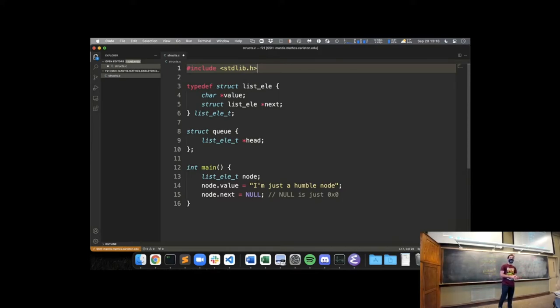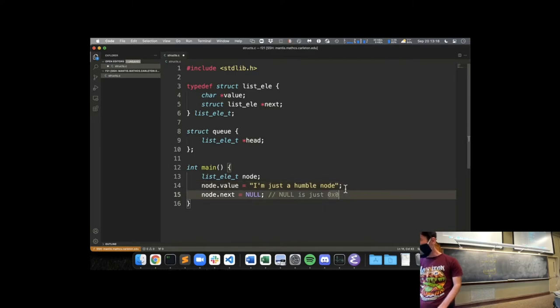What's the difference between a dot and an arrow? Yes, so there's different syntax for accessing the fields of a struct if what you have is the struct itself or a pointer to the struct. So let me write a bit more code and we'll see that in action.